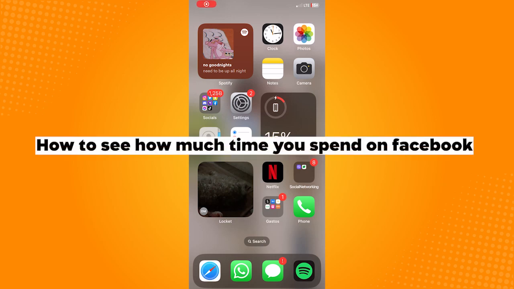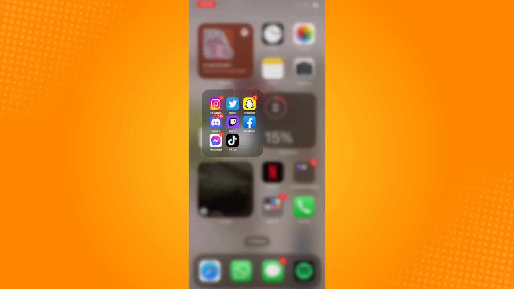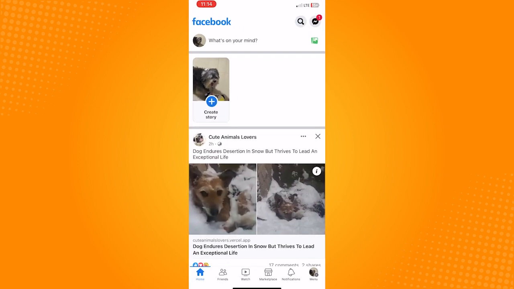How to see how much time you spent on Facebook. So go open your Facebook application. Now on this homepage, click on the menu tab on the bottom right corner of the screen.